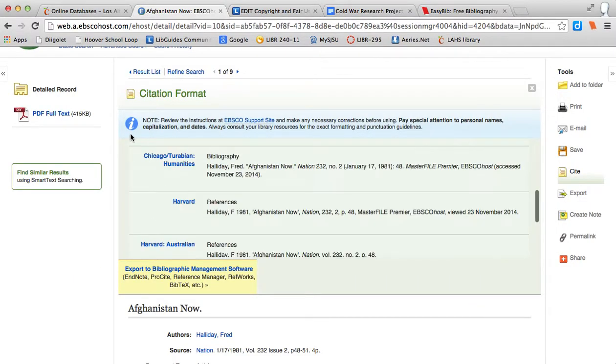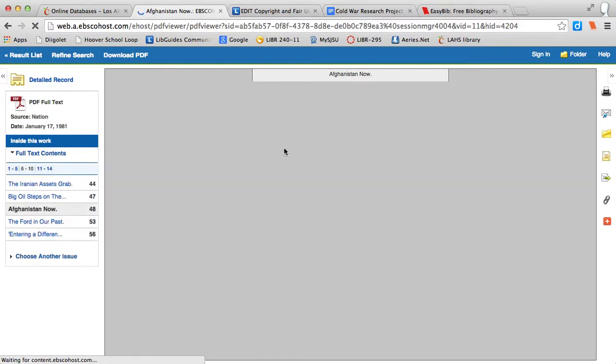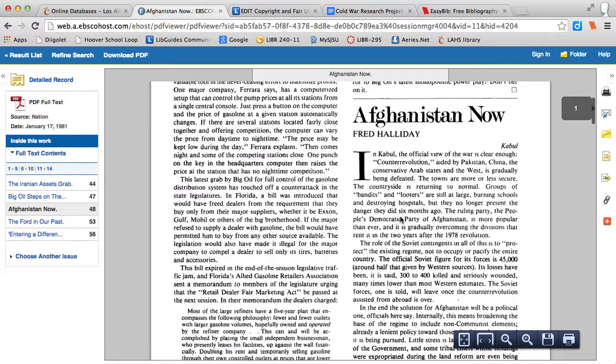And then when I want to read the text, I can read the PDF, and I can print it, download it, but I can read the article right here.